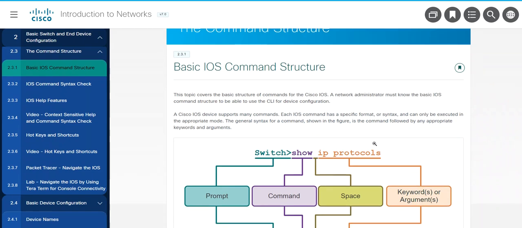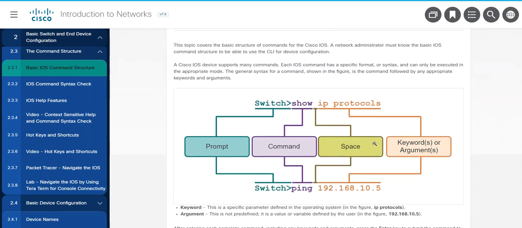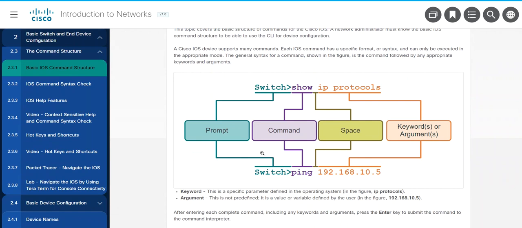The next thing I want to show you is your command structure. This is the basic command structure when you're using your command line mode. So the first thing that you'll see is the prompt. Whether it's a switch or a router, you'll see that first. And then you'll see the command itself, so ping, and you'll see a space, and then whatever you want to ping. So your keyword or your argument here.